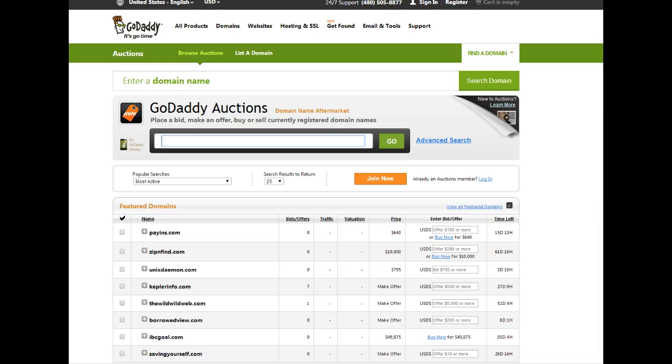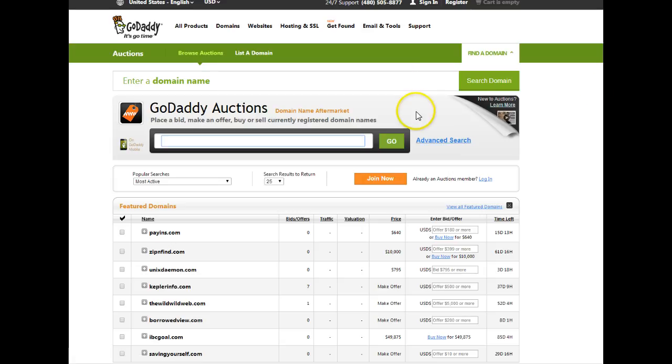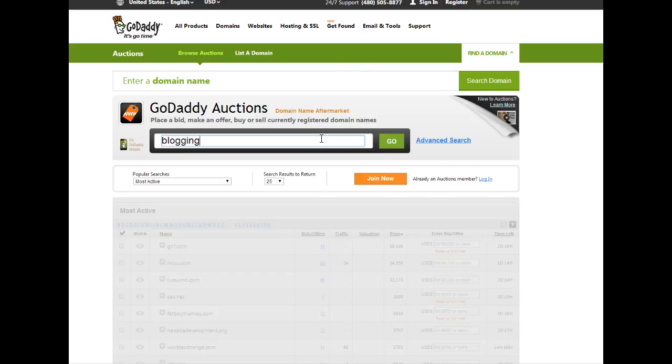Okay, so I've browsed over to auctions.godaddy.com, and this is the home screen for the auctions website. Now, there are 2 ways you can search domains. The first way is the quickest, however not effective at all, because you won't be able to filter any kind of searches or any kind of requirements for your domains. However, if your targeted website has to do with blogging, for example, then maybe you'll be looking for domains that contain the word blogging. So let's go ahead and type in blogging just to show you what comes up.